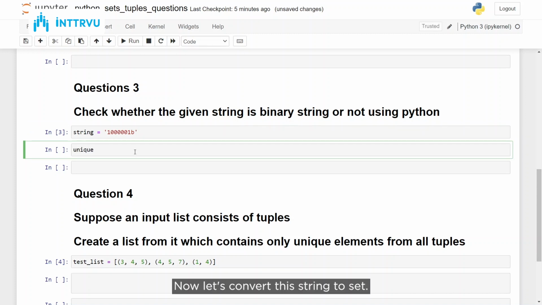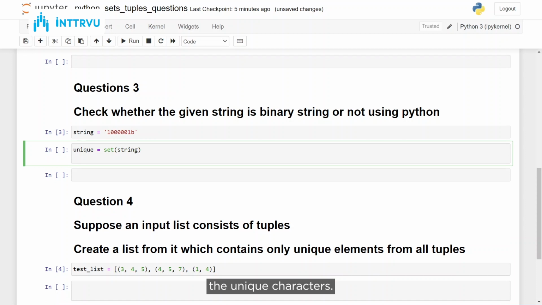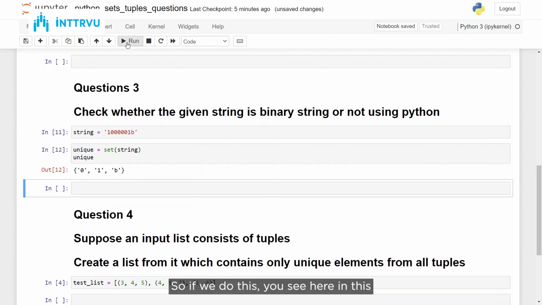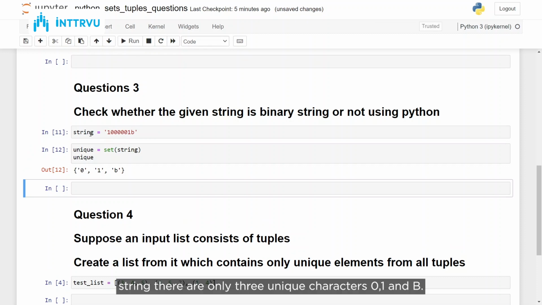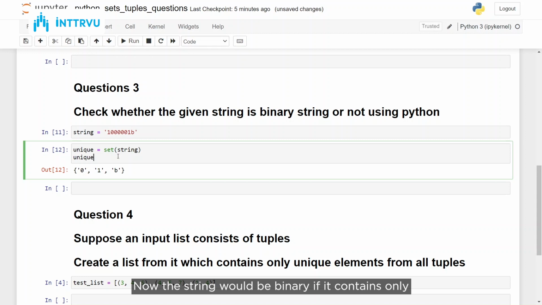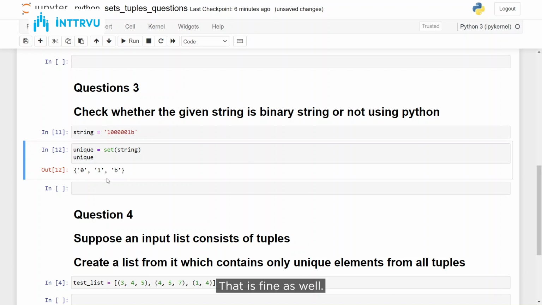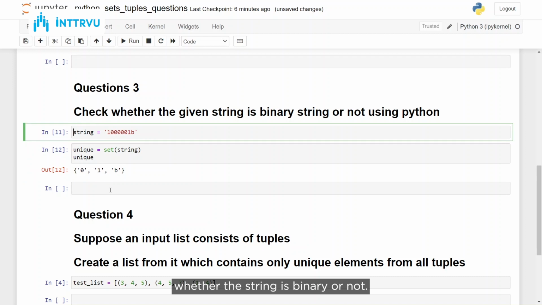Now let's convert this string to set. By this we would be able to get only the unique characters. If we do this, you see here in this string there are only 3 unique characters, 0, 1 and B. Now the string would be binary if it contains only 0 and 1, or say only 0 or only 1. That is fine as well. So we can now write a condition on this to check whether the string is binary or not.